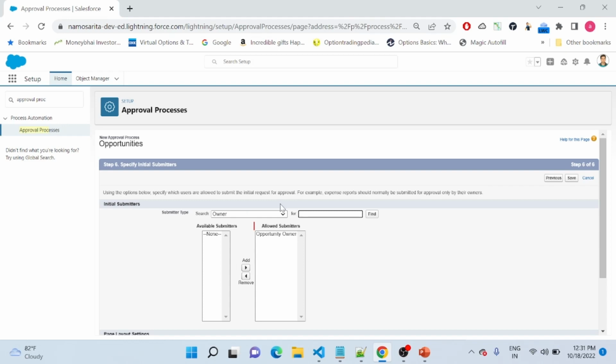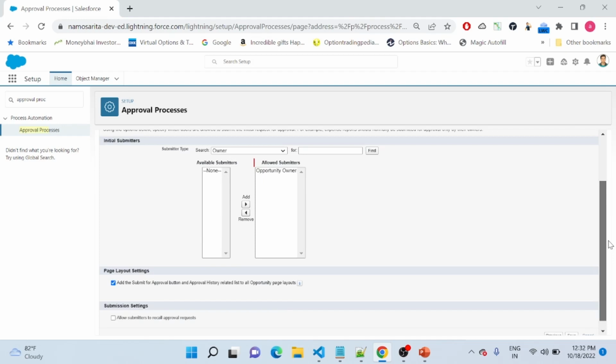Okay, so here you have an option of who all can submit. Either the opportunity owner can do it, or the creator. Sometimes the creator and the owner can be different, right? So the creator can also submit. In our case, we'll just keep it as opportunity owner. You have other options as well, like public groups, roles, or any specific user. If you want to define that also, you can do it. So in our case, we'll keep it as owner, and the opportunity owner will submit for the approval process.